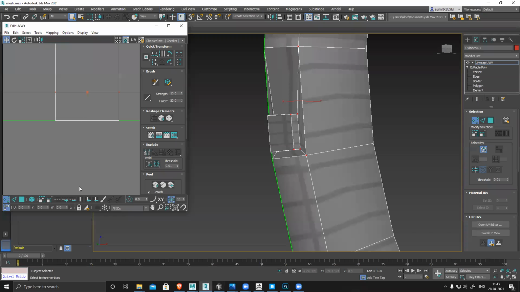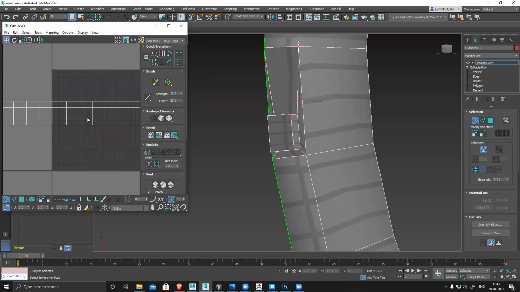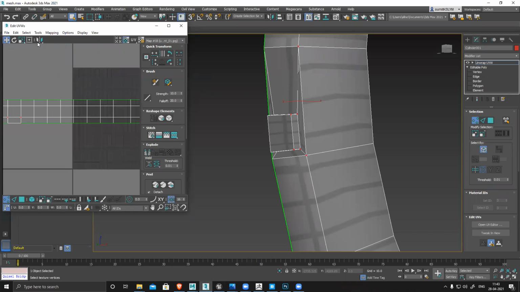Sir, like in Maya, we can display the texture in the UV editor. Can we do that same here? Yes, here. See, it's visible. And suppose you want to tile it, that we can also do.